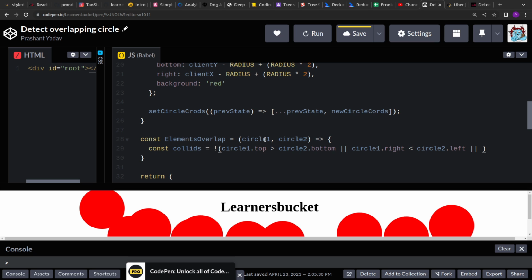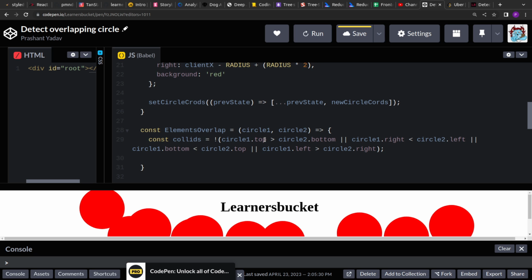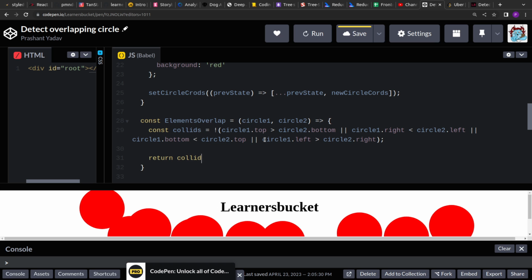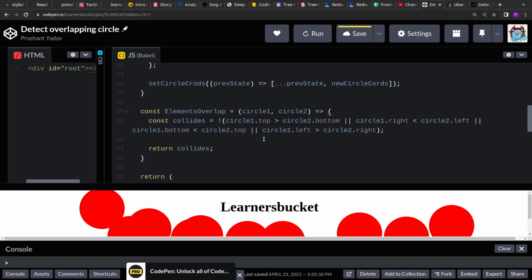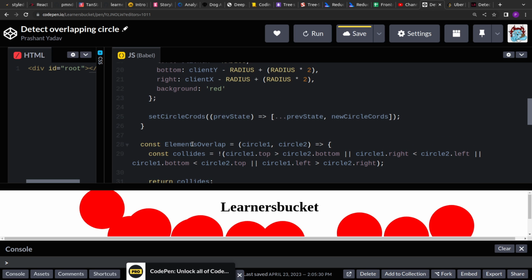Otherwise, vice versa. If circle 1 dot bottom is less than circle 2 dot top, or circle 1 dot left is greater than circle 2 dot right. So in any of these cases, if it is happening, the circle is colliding, and then at the end we'll return if it is colliding or not. So this will help us to detect if the two circles are colliding or not.